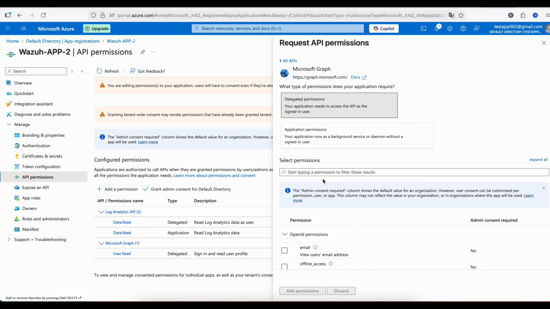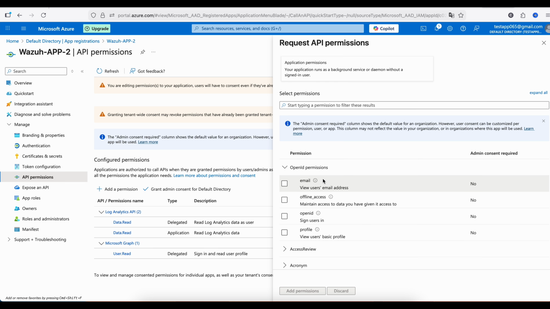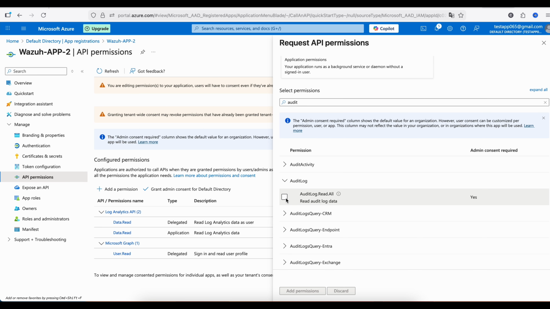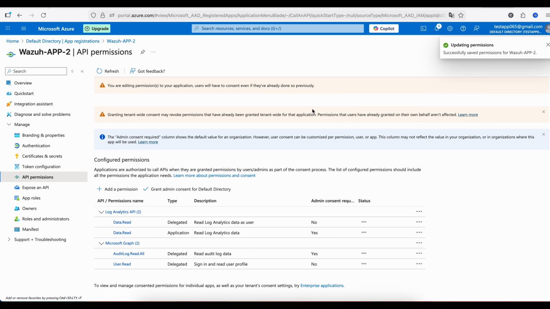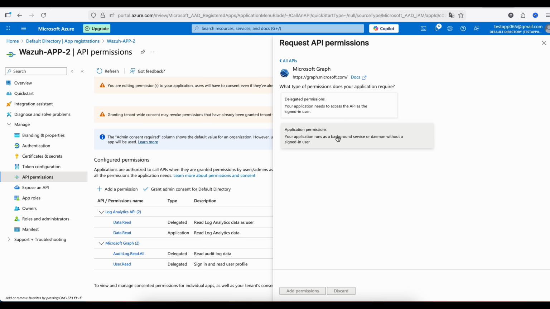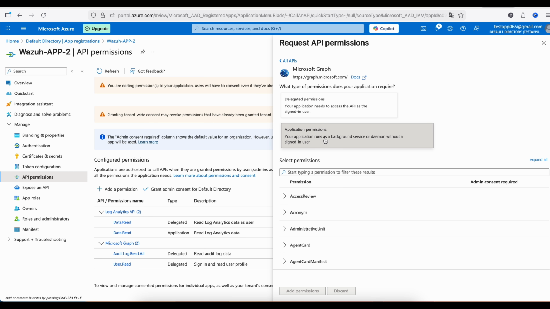Now what permission do you need to give? You need to give two permissions from here, so search here for audit log. Here is the audit log section, and from here you need to click audit log read all. This is number one. And number two, go again. This time click application permission and search here audit log. So one is for the delegate, one is for the application.